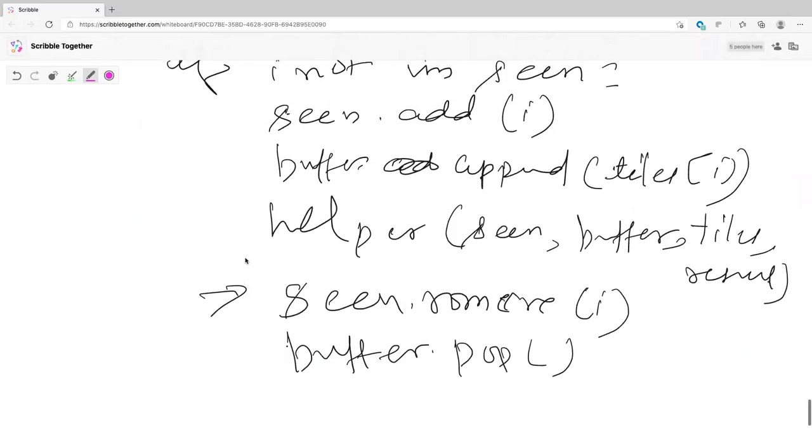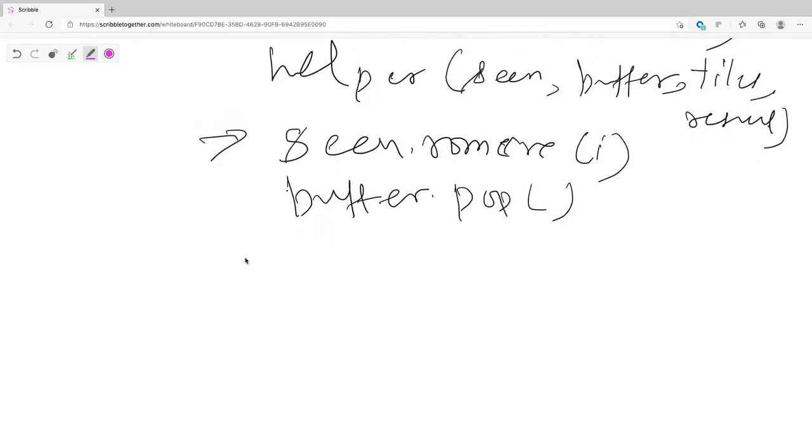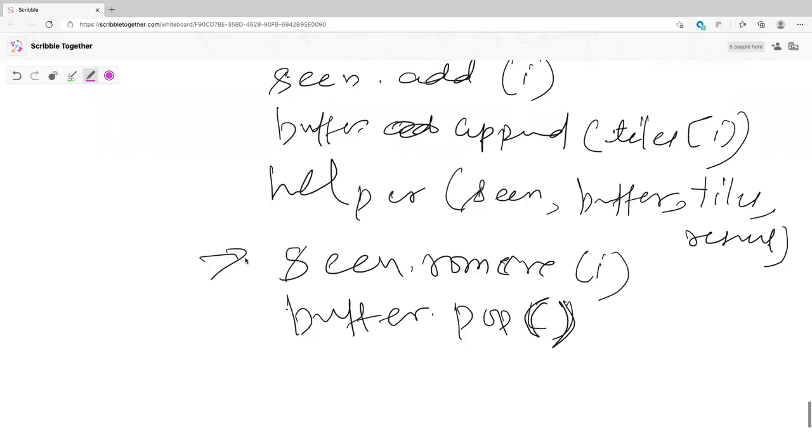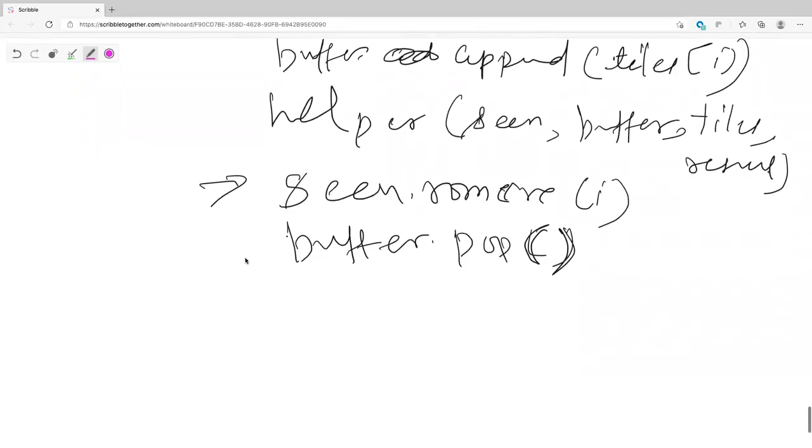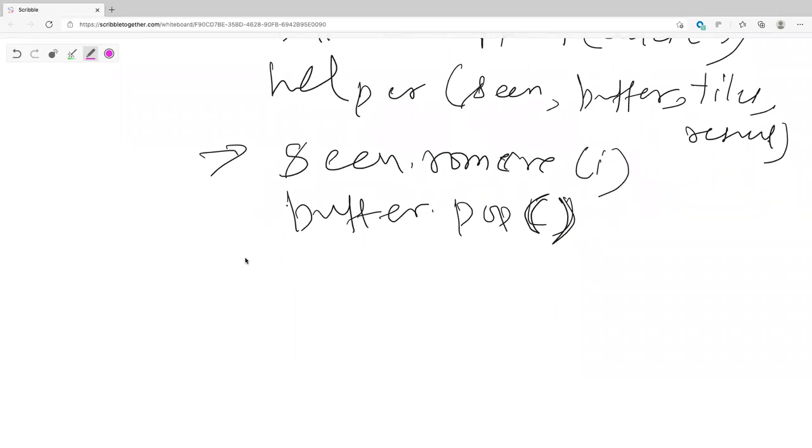I think someone said something, but not pop, I said. Sorry, buffer, say it again? Pop, he said pop. Yeah, pop. Okay. So also, is this concept clear to everyone? Why we're using scene.remove(i) and buffer.pop?